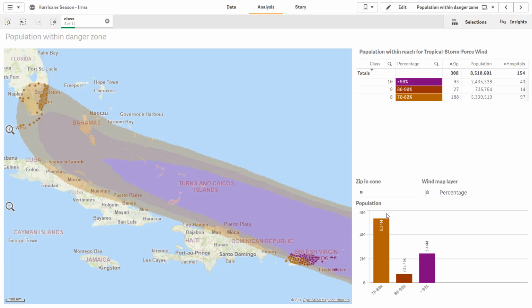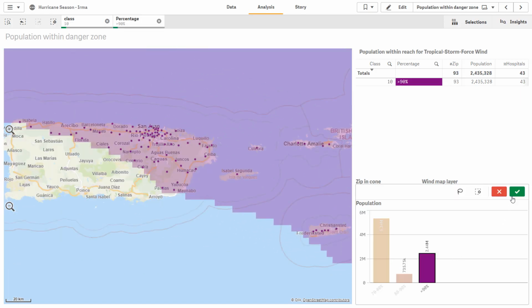Now, you can see that from a population perspective, the greatest number of people were going to be affected within the 70 to 80% band, right? Which was probably the least intense of these three bands. But what we might be most interested in looking at is the over 90% probability band, because this represents where Hurricane Irma would have, in theory, been the most intense.